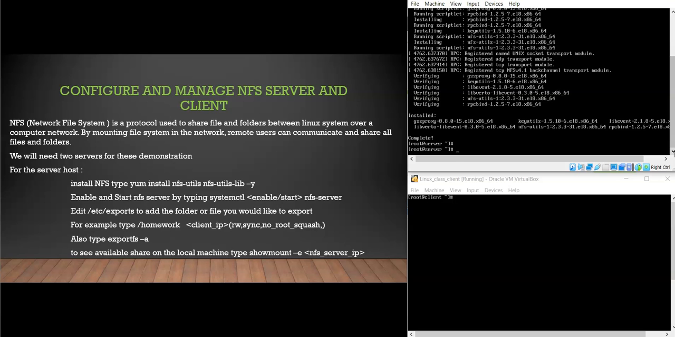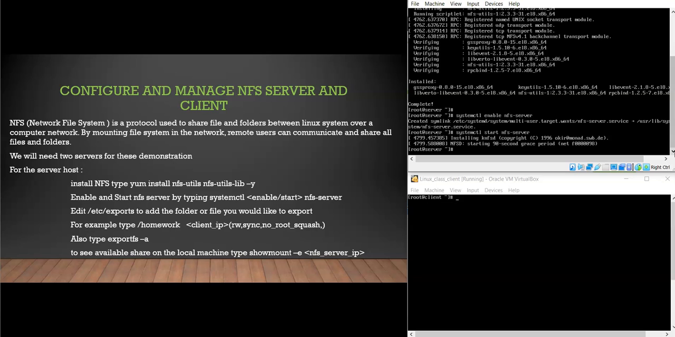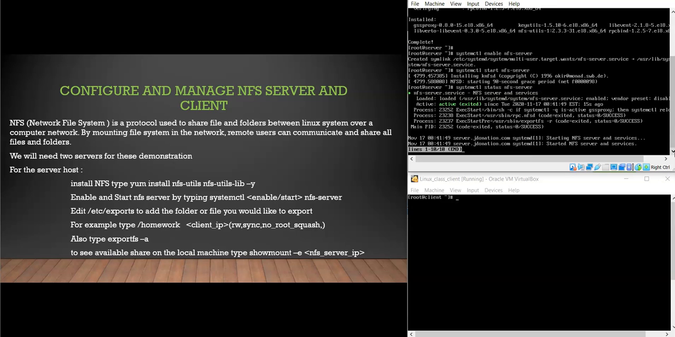And then enable and start the service by typing systemctl enable nfs-server, and change the enable to start. Check the status of the service. systemctl status nfs-server to make sure it's running. As you can see, it's active and it's running.